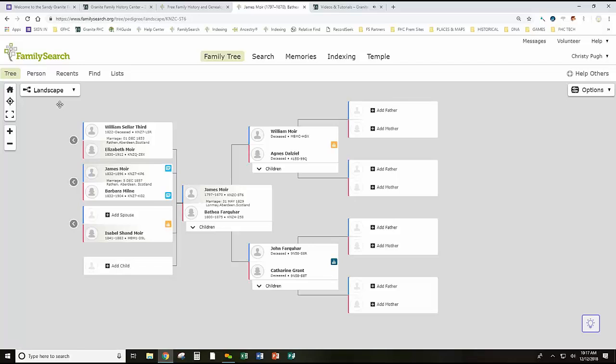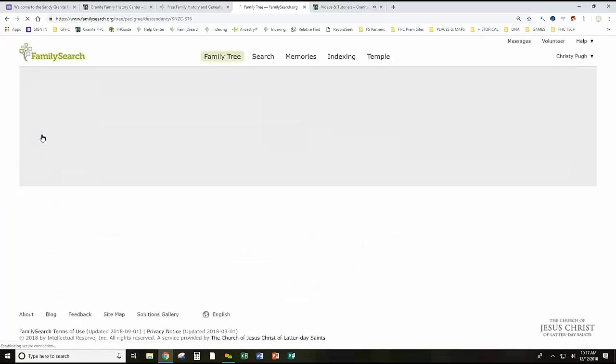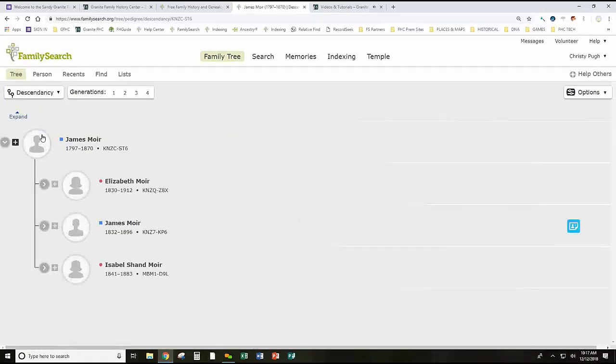So what I want to do is change this to descendancy. So up in this left-hand corner, you're going to want to go down to Descendancy, click. Okay, so this is the descendancy view of the tree. We have James Moyer as the top, and here are his three children. Now I'm going to go over here to Options on the right. You might have portraits automatically selected. Usually that's the default.